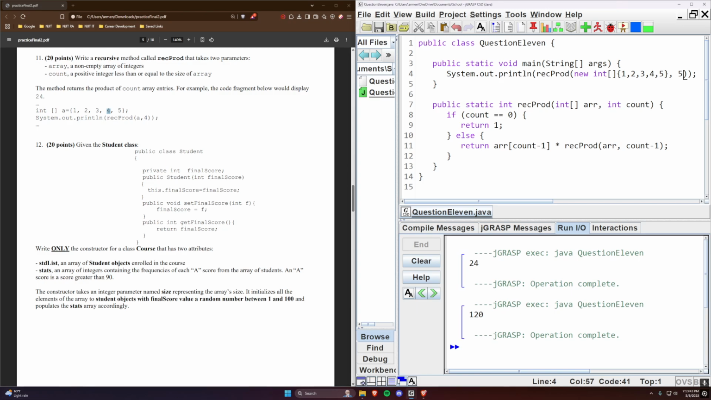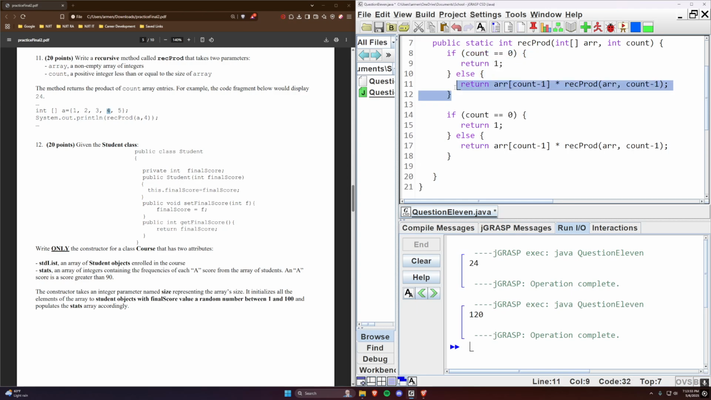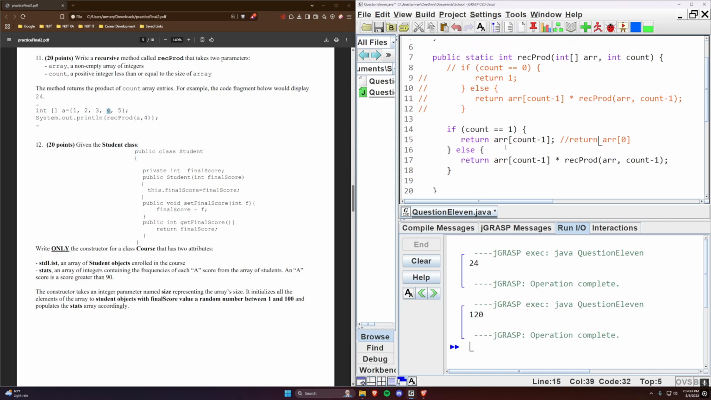Looking at the answer key, they did it slightly differently, and I just want to explain what they did here. I did this way. You can also do it a slightly different way, where instead of going all the way to the very, very end and returning 1, you can just say, okay, count is 1. I'm just going to return the last index. So 0, or they count 1 as 1, and this is just 0. That is what they have in the answer key.